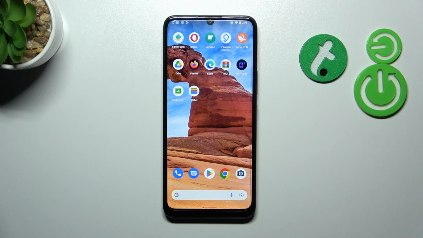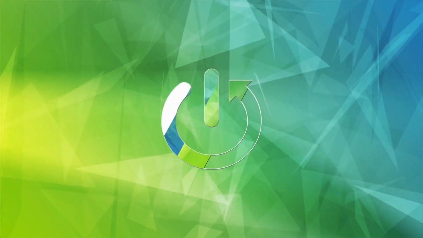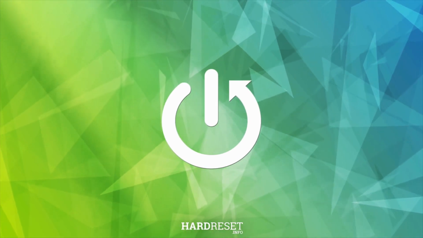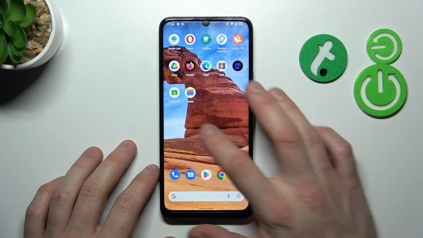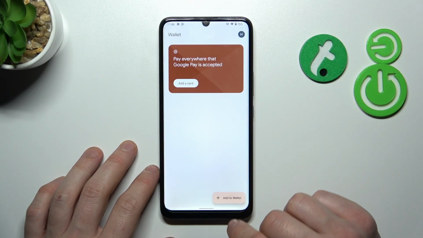In front of me I've got Nokia C31. In this video I'll show you how to add passes to Google Wallet. In the beginning, let's enter Google Wallet app and tap Add to Wallet button.